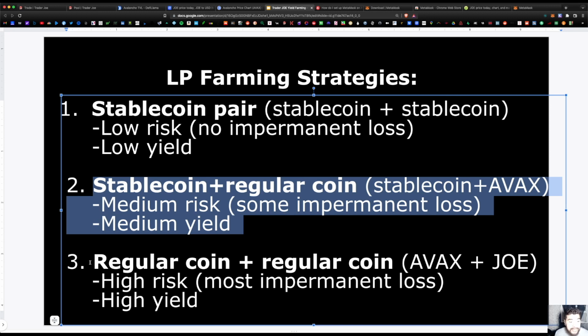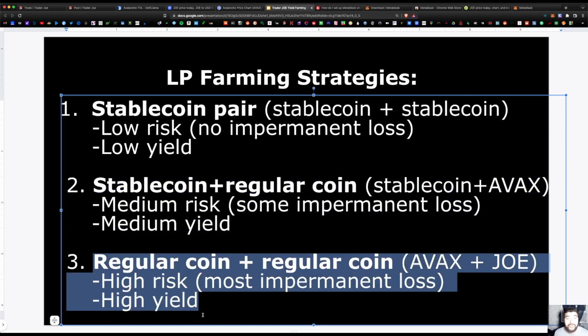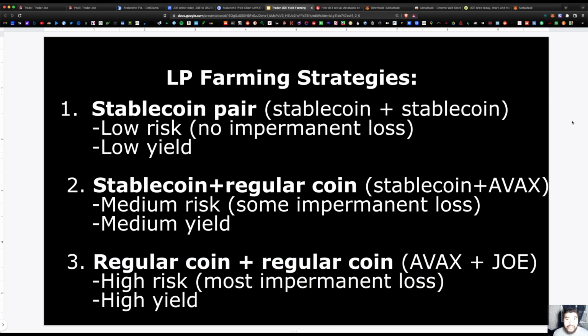But the riskiest strategy is pairing 2 regular coins, which would net you the most rewards because it's the riskiest. This would net you roughly 50% to 100%, sometimes even more in rewards. So always keep this in mind whenever you're entering a new pool or yield farming.